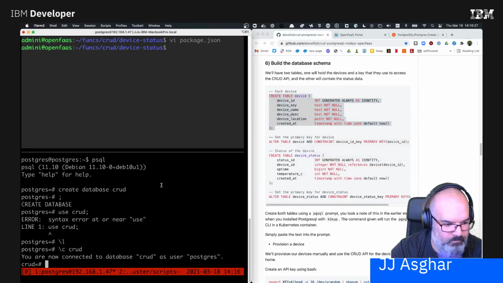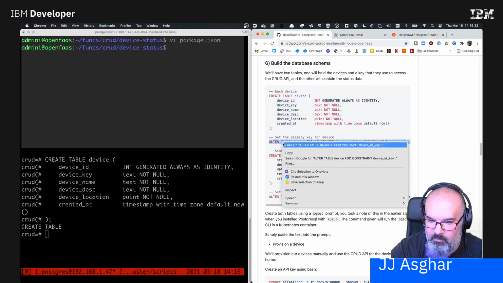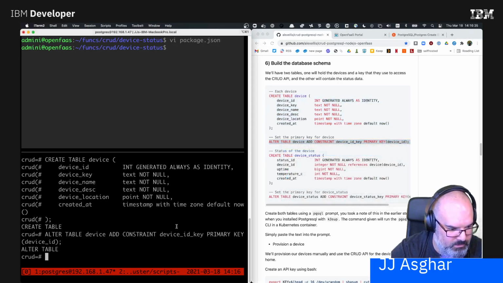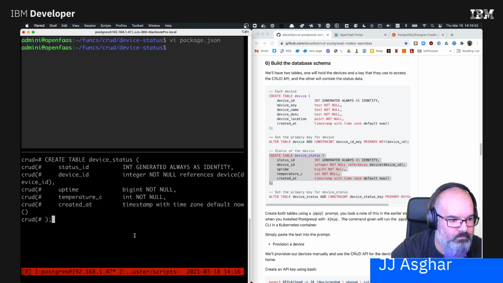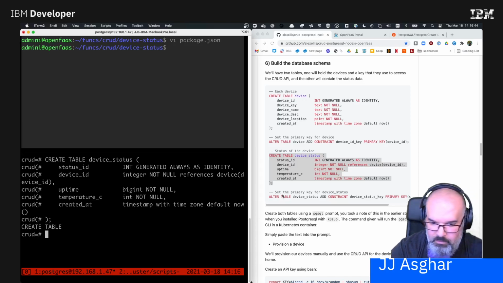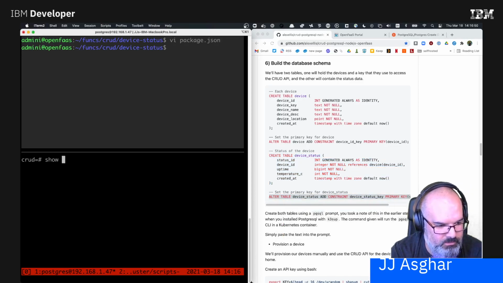Copy. So I'll just go ahead and paste that in there. We created the table. Good. Now we'll set the primary key for the device. Alter the table. Then we'll create this table also. Good job. And then copy this. There we go.